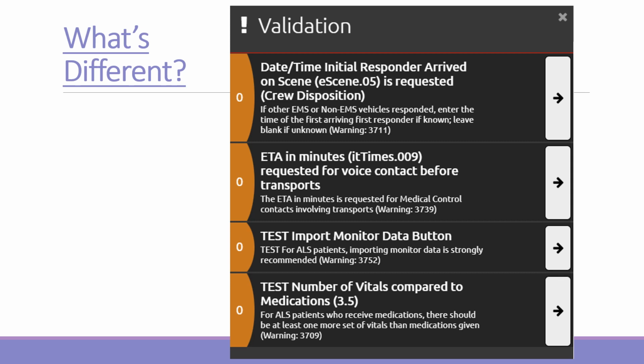We've had one for a while now where we've encouraged the Good Sam providers, if they had an ALS patient, particularly of certain acuities and certain types, then we remind them to import their monitor data. And there are a number of rules in the new form that compare the number of vitals to other things.